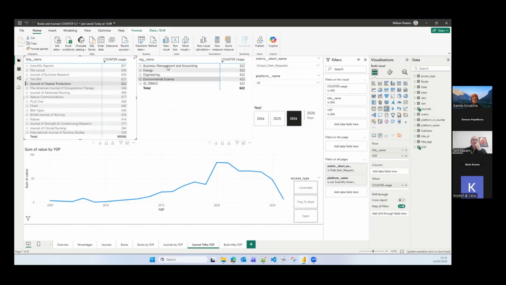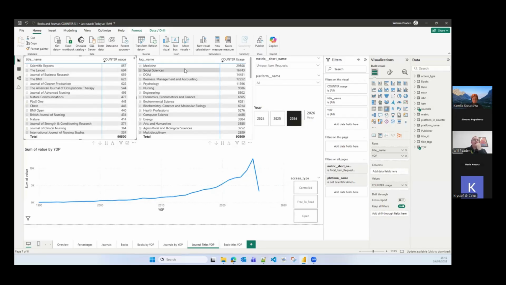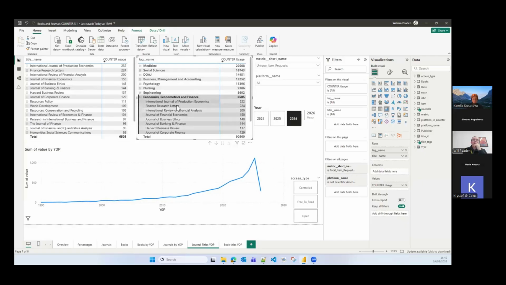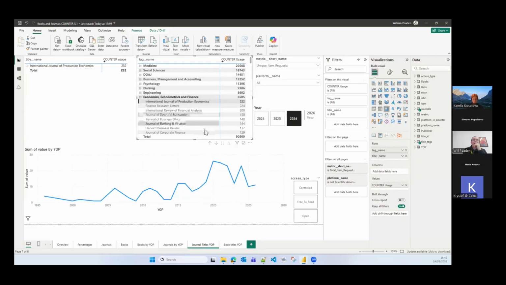And we've got here the tags. So if I'm interested in a subject, I might be interested in that one, and then I can go, oh, I'm interested in International Journal of Production Economics, and I can look at the patterns of where people are getting the usage from in these journals.